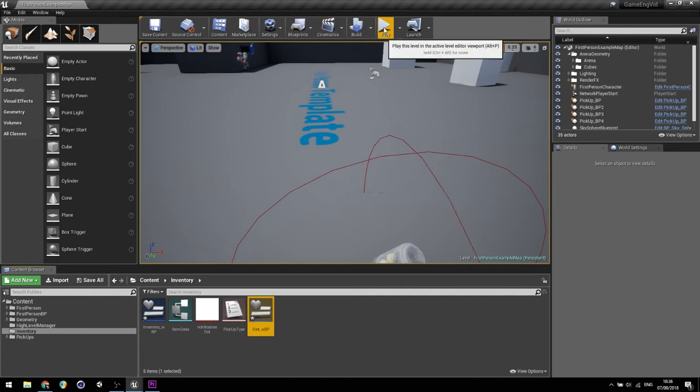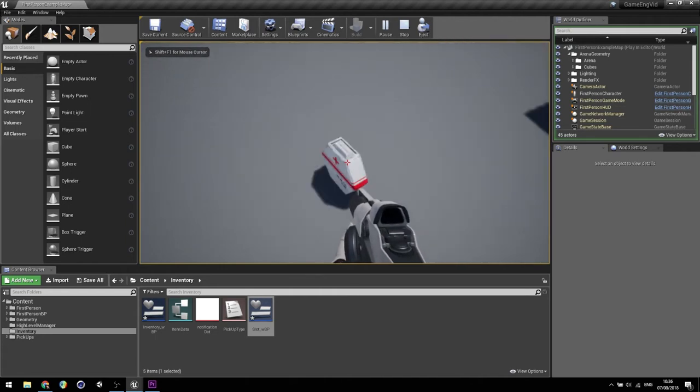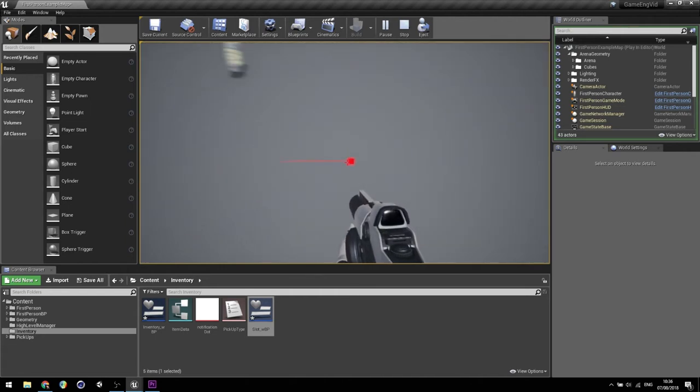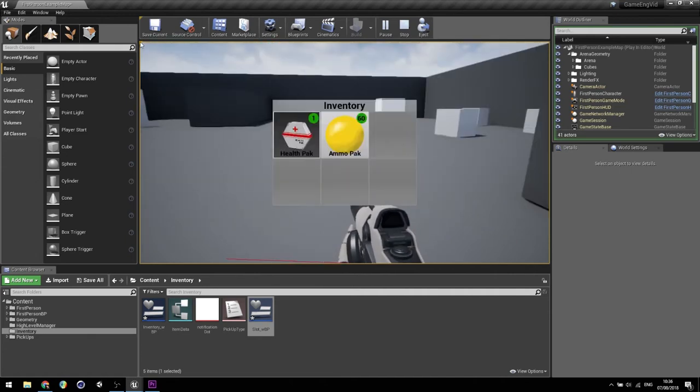So just to give you a quick show, if we go over to our items, we can press E to pick these up and press I to show our inventory. So we have the health pack itself, it's a singular item, it's pulling through all the correct information, and likewise the ammo pack is a stackable item and it's pulling through the correct information as well.